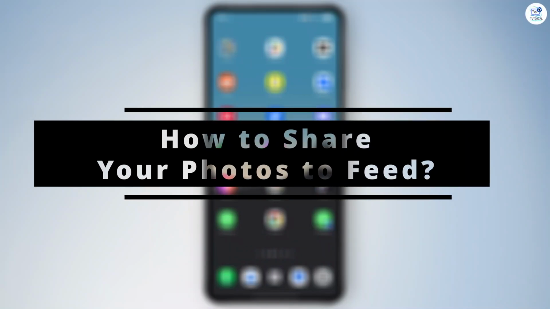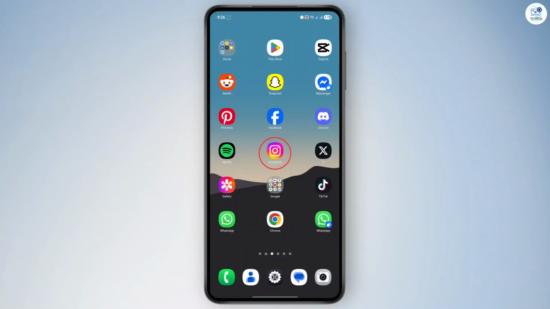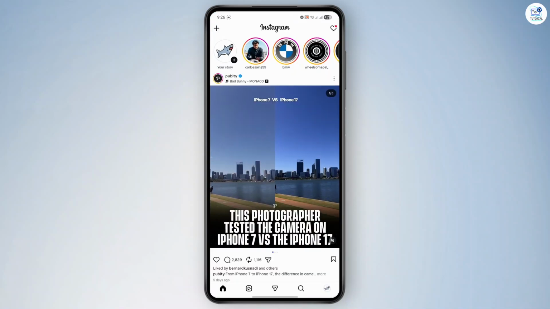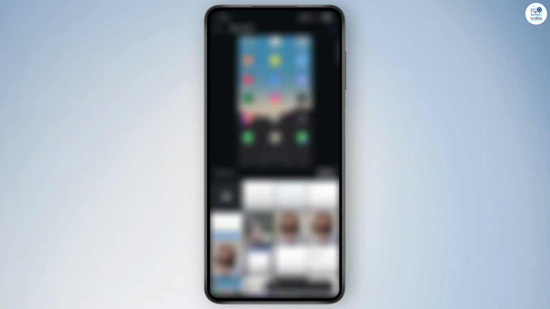This tutorial shows you how to share photos to your feed. First, open the Instagram app on your Android device. After that, tap on the plus icon in the top left corner. From there, select Post from the options.